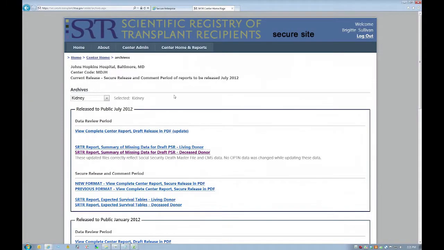The other thing that's on this website is the master spreadsheet that is published after the survival data has been calculated. And that is down here. It's this SRTR report, expected survival tables. You see for kidney, there's one for patients who've received living donor transplants, and then there's one for patients that have received deceased donor transplants. And so again, I'm just going to go ahead and download those.